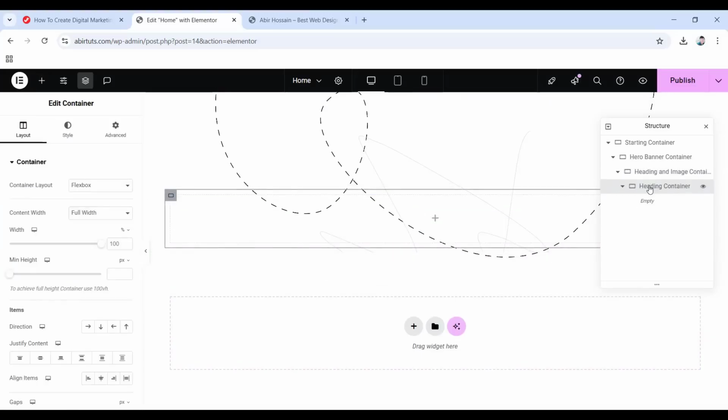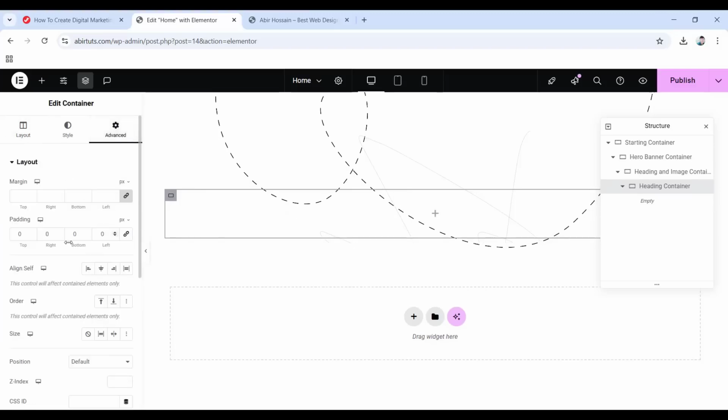So inside of our heading and image container, this container will only hold the headings. That's why we've named it that. Now go under its layout, then change its content width to boxed. Then go to the advanced tab, unlink the padding values and make them all 0.